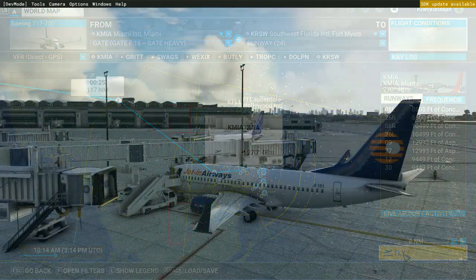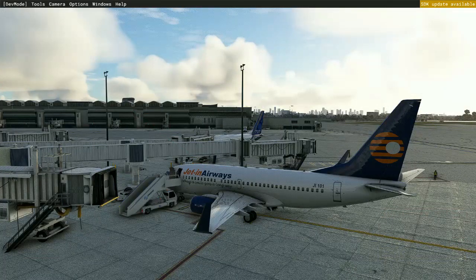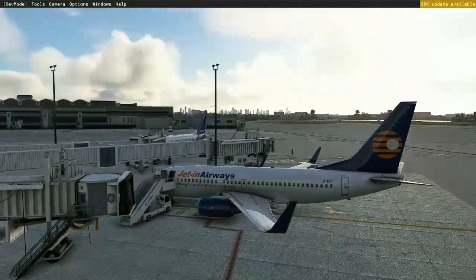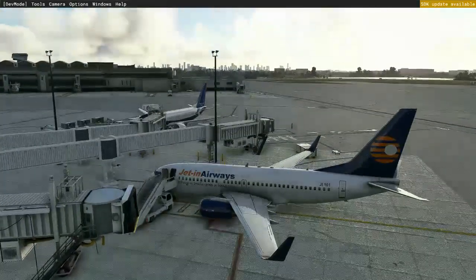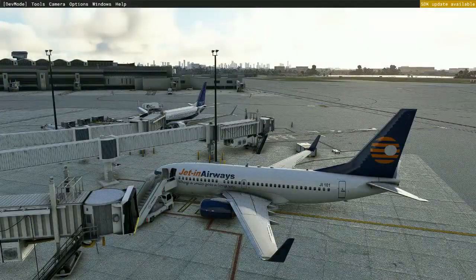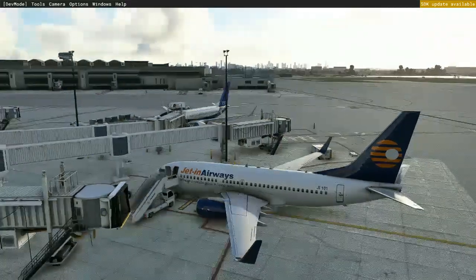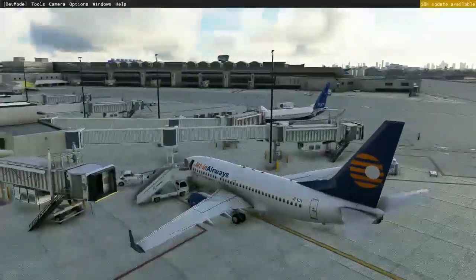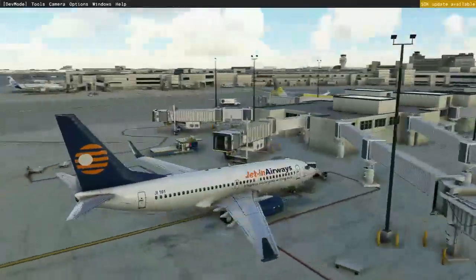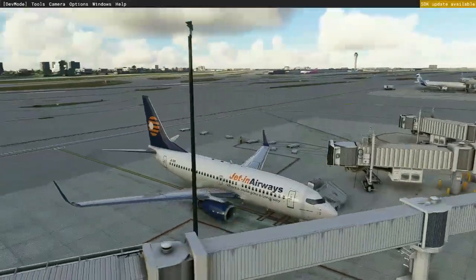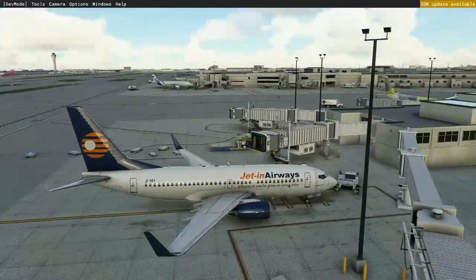Right, here we go. Now here we are, spawned in at the gate, and you can see Miami, the CBD, Central Business District, in the background there, all the skyscrapers and office buildings, just beautiful scenery. Okay, first thing we need to do is to get into our plane and get things underway here.